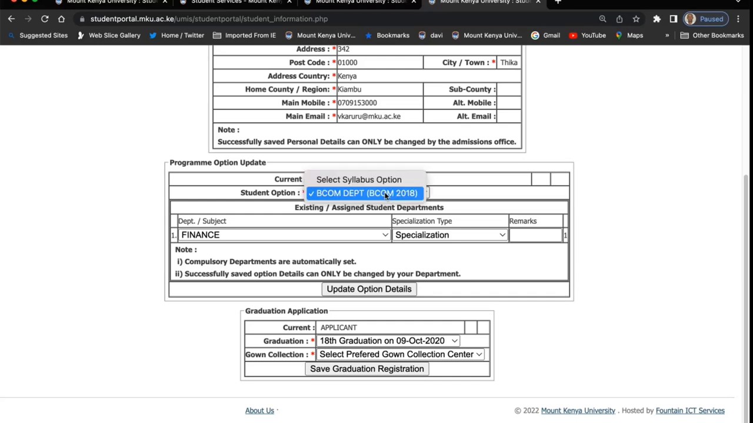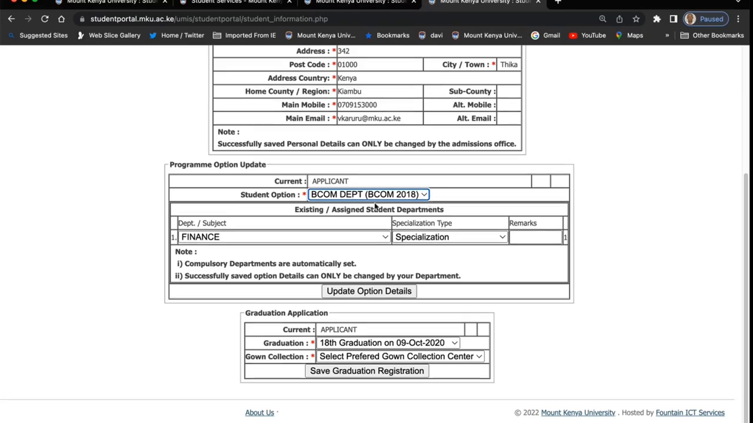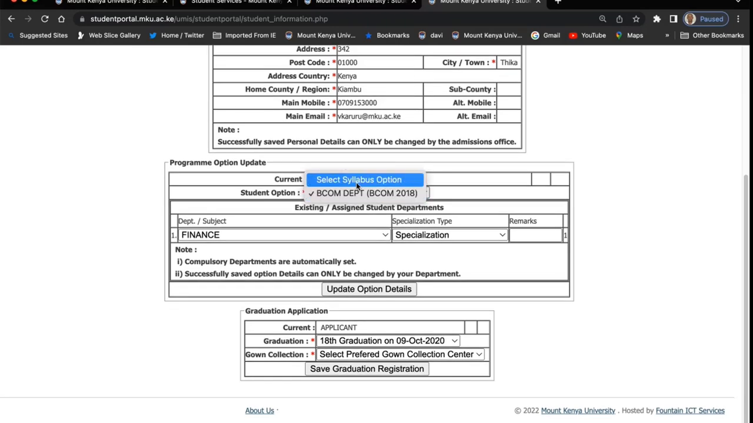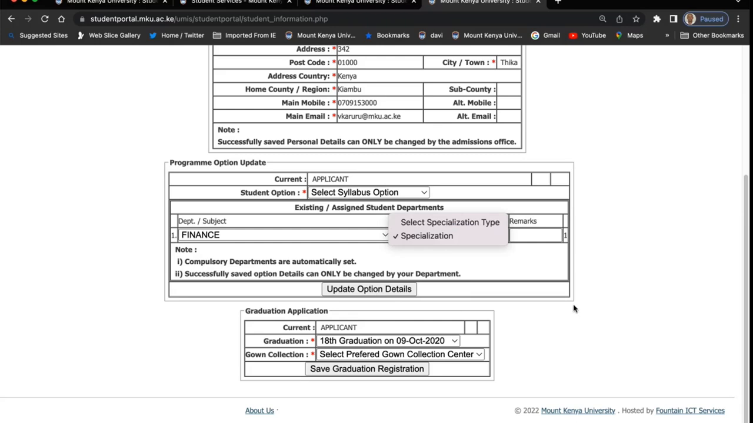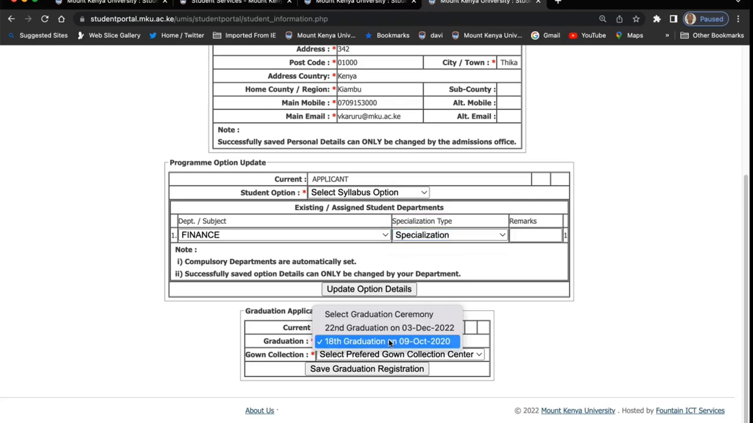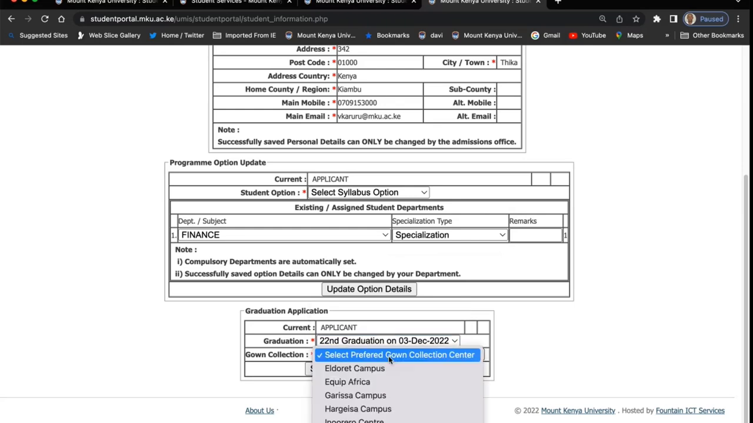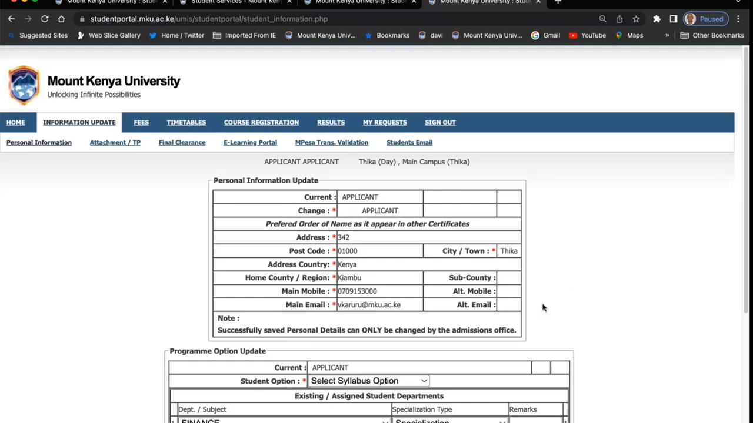Then you select the student option. For example, if you're doing Bachelor of Commerce, then you can select the syllabus option here and select the specialization. If you are doing finance, banking, marketing, accounting, you select that, then you choose specialization and update. Then when time comes for graduation, you'll be able to apply for the graduation from the same place here by indicating the graduation that you want to apply for and the preferred center where you can pick your gown from. You don't have to come to the main campus.